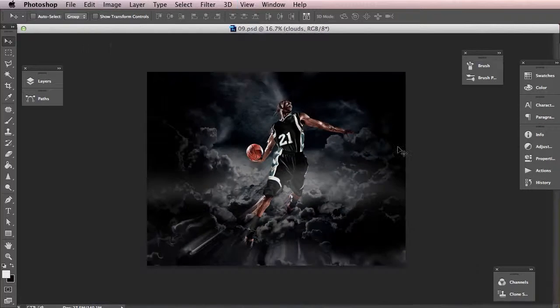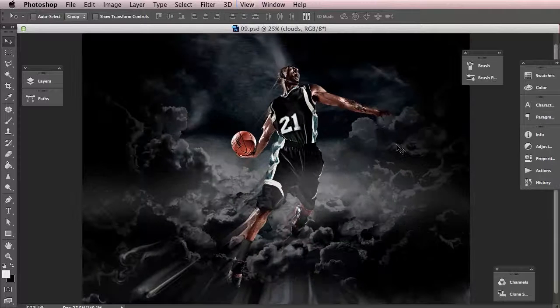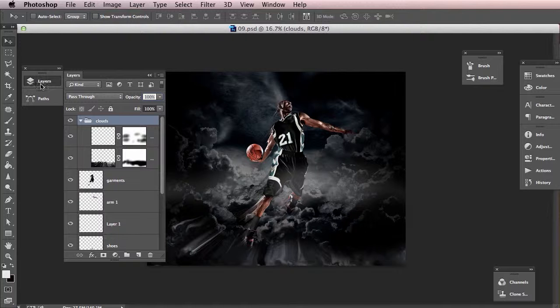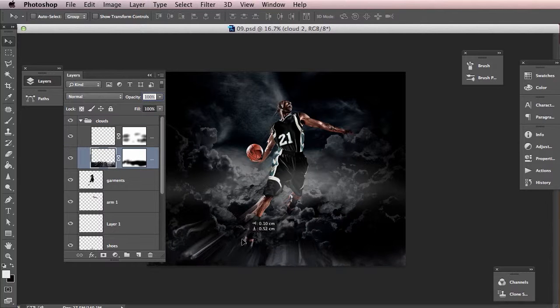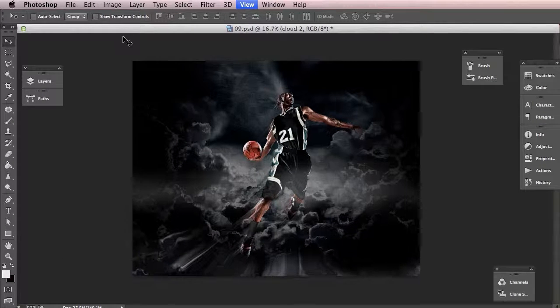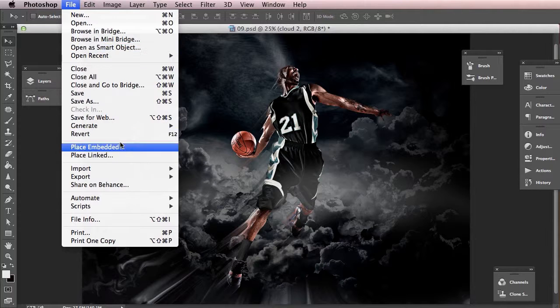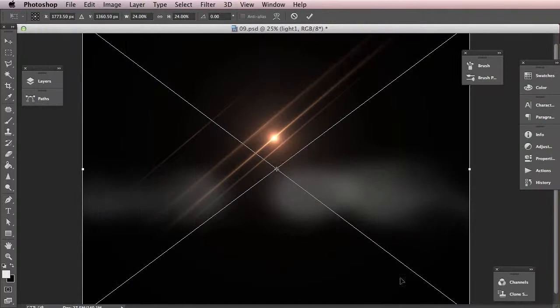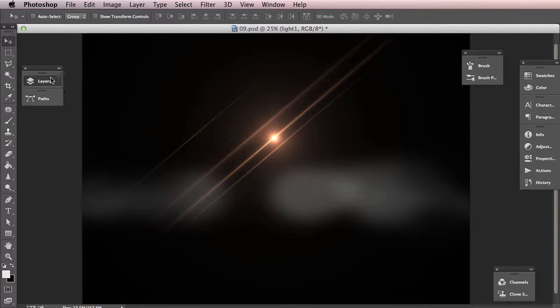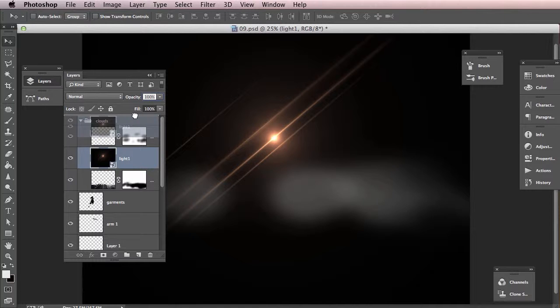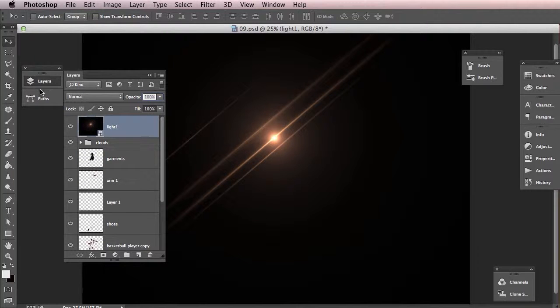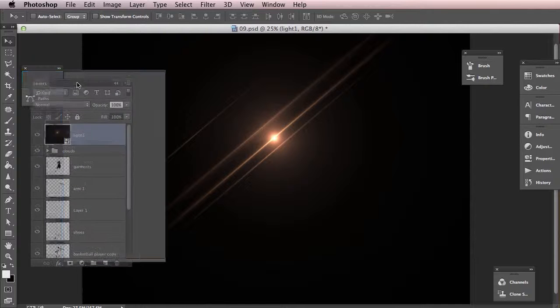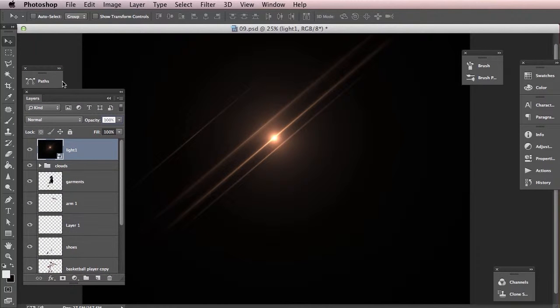Let's zoom out. Let's go to our layers panel. Let's bring down the cloud slightly. And what we'll need to do is go to File, Place Embedded or Place Linked, and let's choose the light layer. Let's bring it in, open our layers panel again, let's put it on top of the existing layers. Let's bring that across. Down there, let's hide our paths panel.